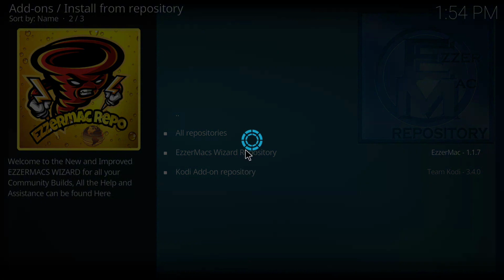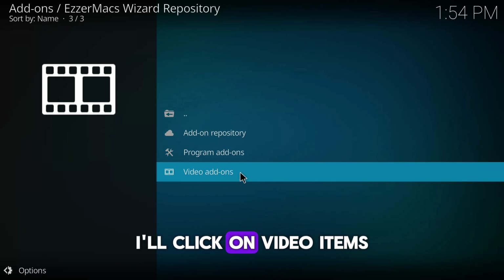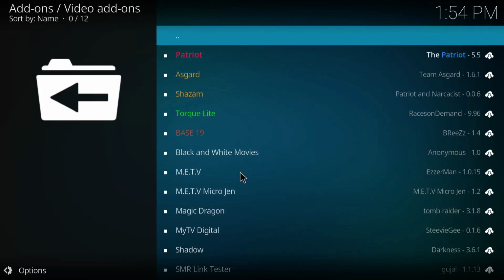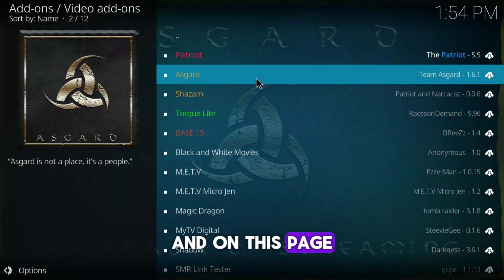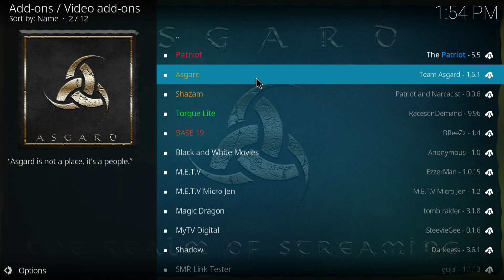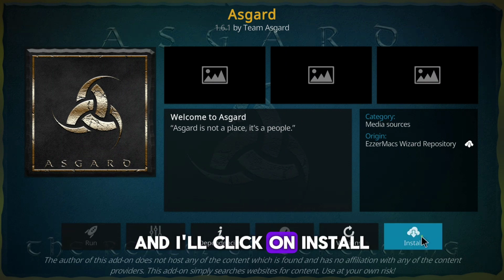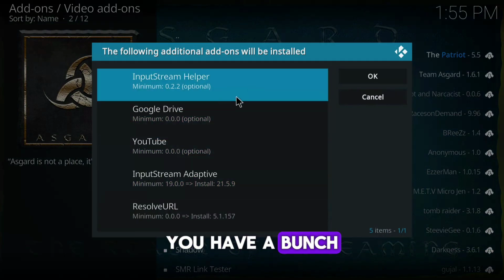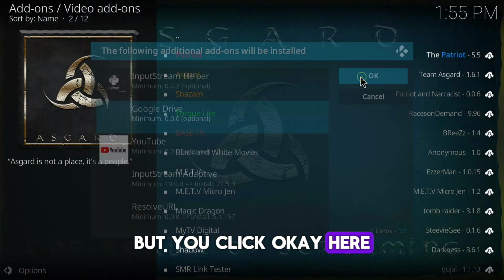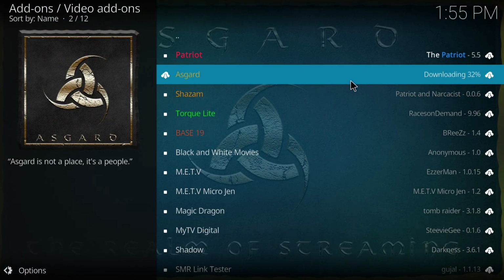I'll click on Video add-ons, and on this page I'll click on ASGARD, and then click on Install. You have a bunch of options here, but you click OK here and allow it to download and install.